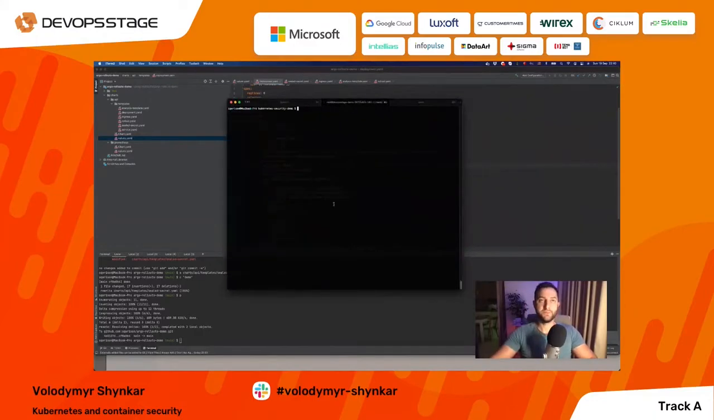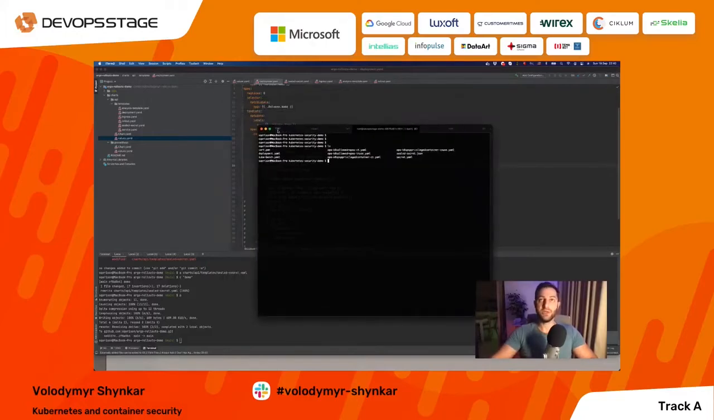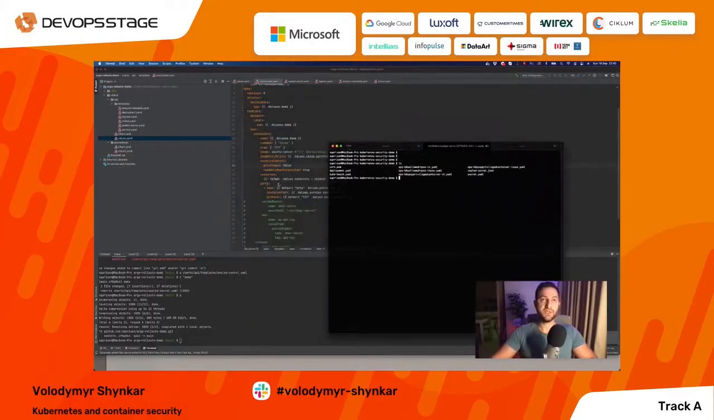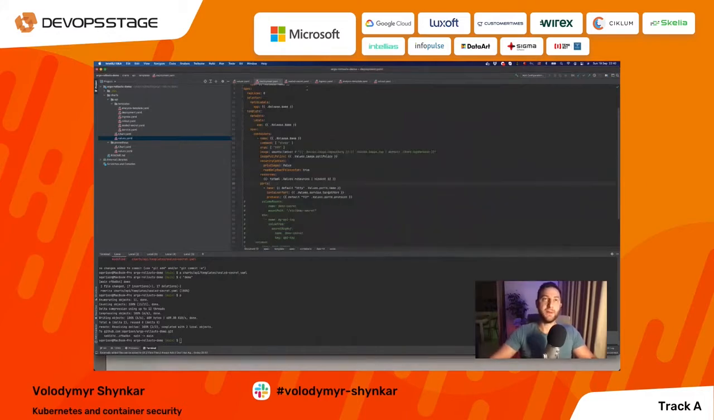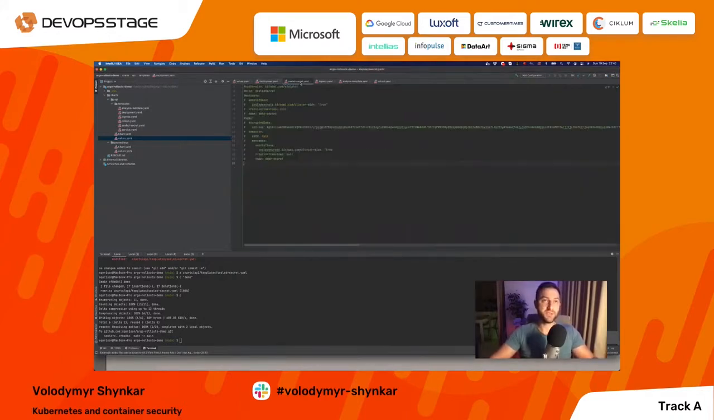All right. I have a few files here. Basically, it's Open Policy Agent rules and a few other things that we'll be using here. First thing that I would like to test is create sealed secret.